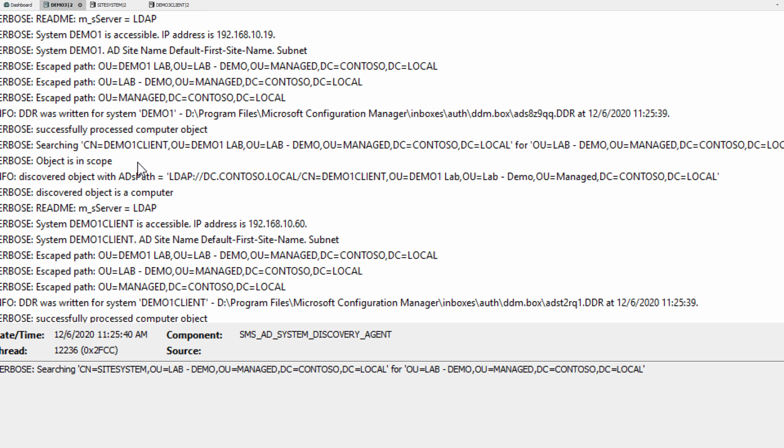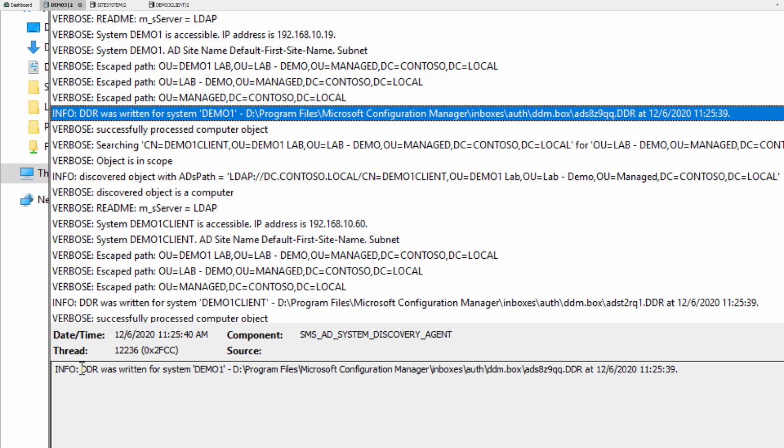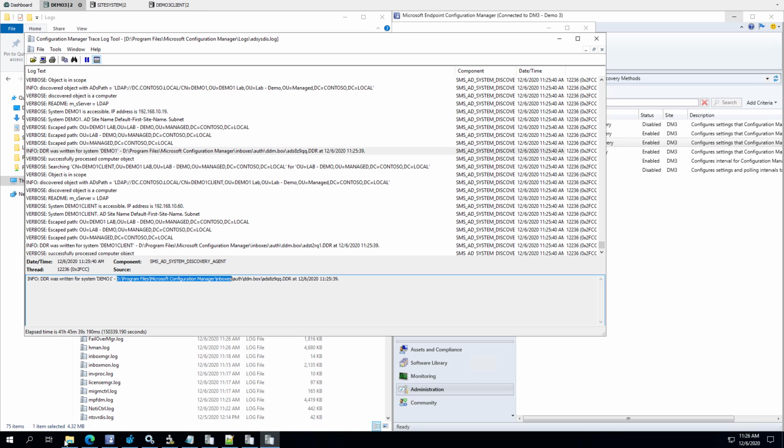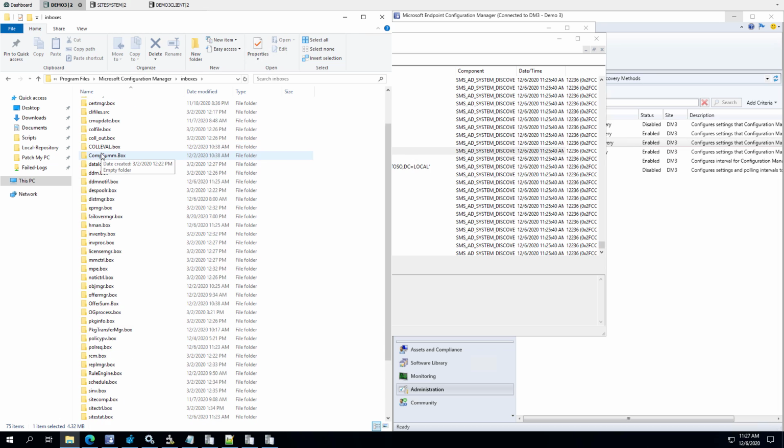Now, a lot of the actions that get performed within the site server, so for example, we can see a DDR, that's a data discovery record. Any record that we discover, like a computer object, would be considered a DDR. A lot of the tasks that the site server performs, these different components, use what's called an inbox within ConfigMgr. If I were to come in and look at the inboxes, there's a lot of different inboxes for these different threads that run under the component.